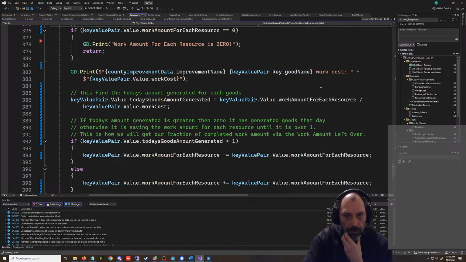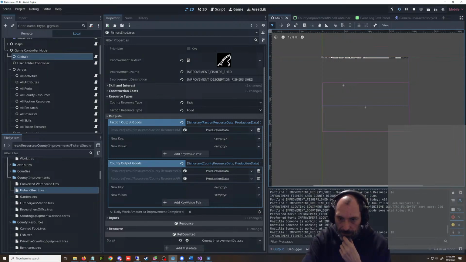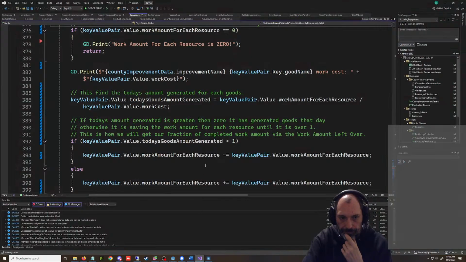All right. Work cost. We have the good name and we have the work cost being produced here. And that seemed right in our thing down here. Work cost, 0.02, 0.04. Work cost is 200. Today's goods generated today. So this number doesn't seem right. 0.2, because we're still doing the math.